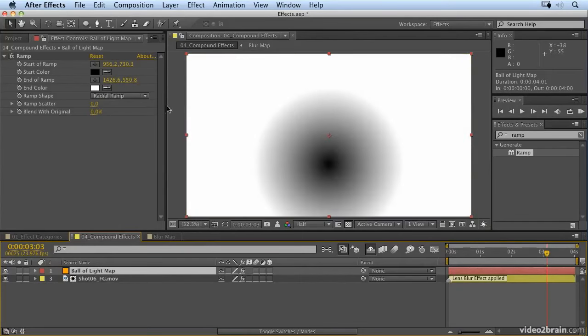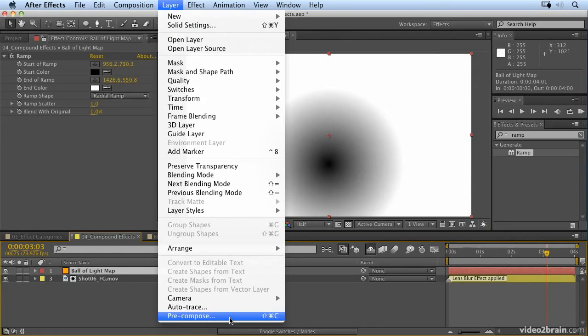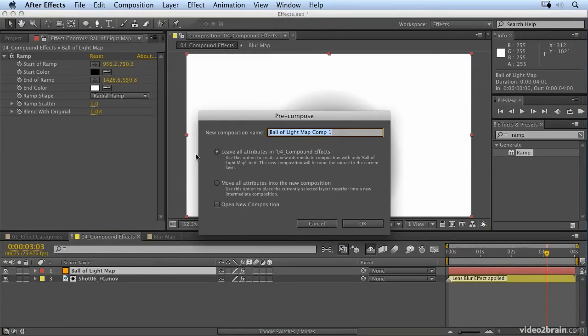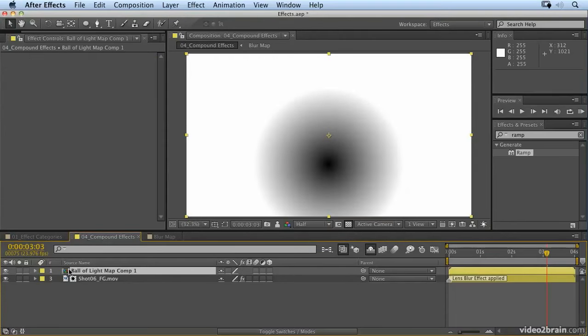In order for it to see the effect rendered on the layer, what we need to do is pre-compose it. So we're going to go to Layer, Pre-compose, okay? And basically what that's going to do is place that into a separate composition and nest it within our comp. Now we're going to say move all attributes into the new composition. And what that does is places the effect into the new composition so that in this composition, it sees the rendered effect. We're going to call it Ball of Light Map Comp 1, that's fine, and just click on OK. So you see that our layer is now replaced by a rendered version of that effect.